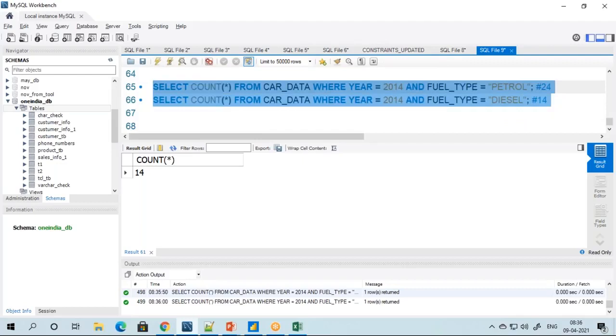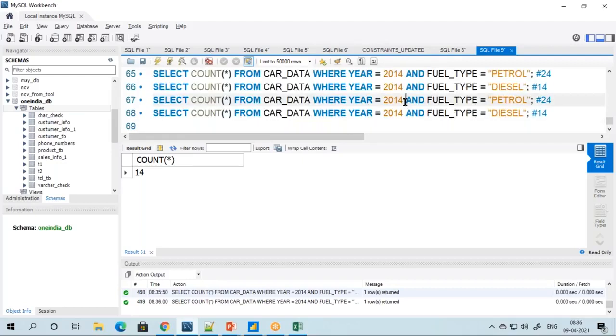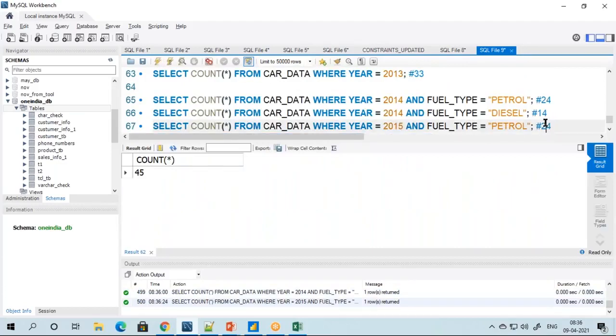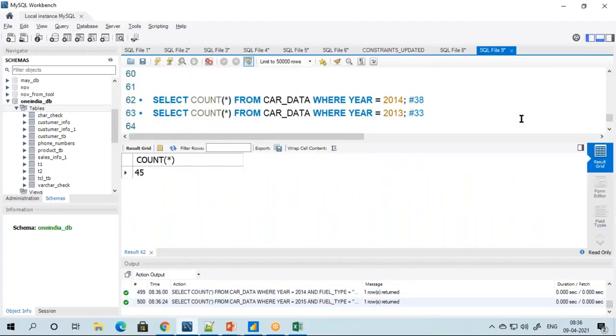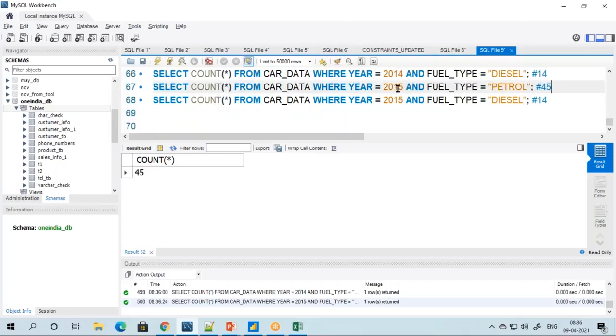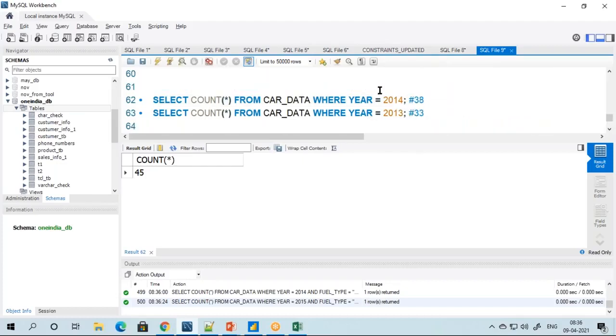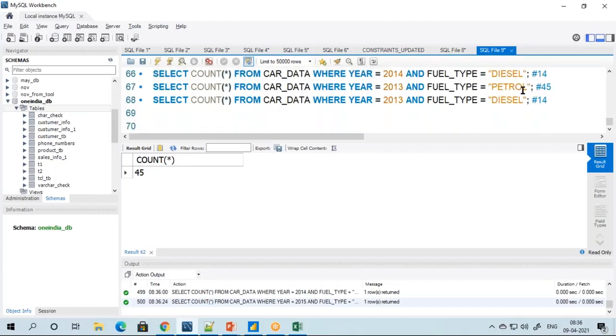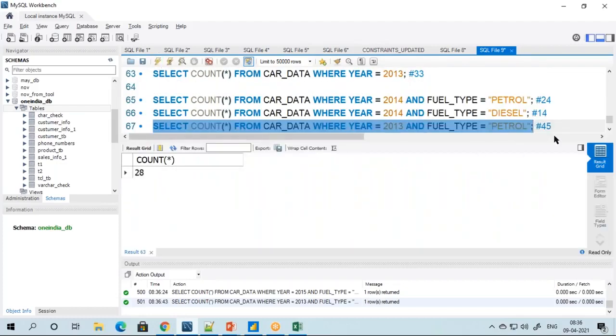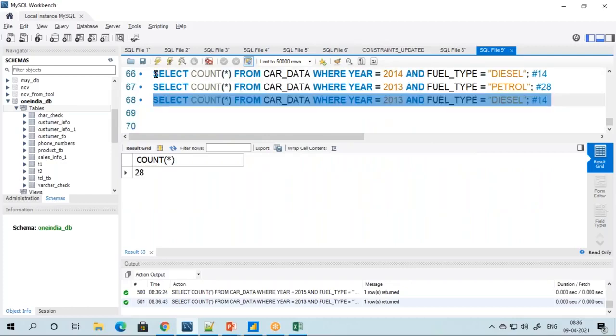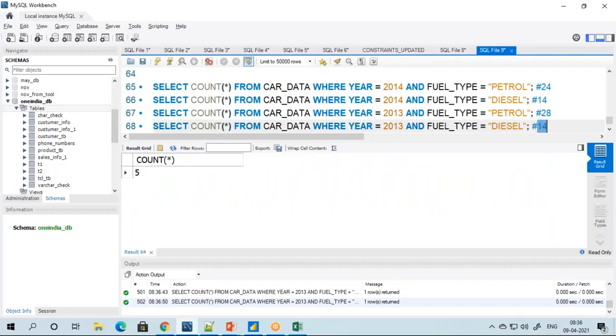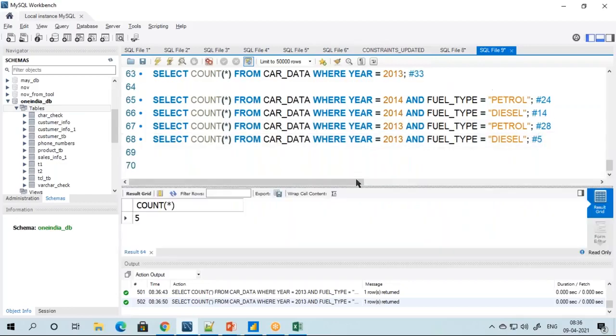Okay, the same thing I will repeat for 2015. 45 cars. I'm sorry, it is 2013. We'll show an example of 2013 because 2013 is what I have used here. In 2013, 33 cars are there. So if I go and run this, 28 cars are petrol cars. So the remaining 5 will be diesel cars.